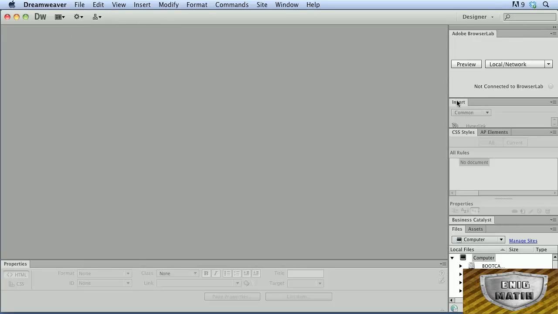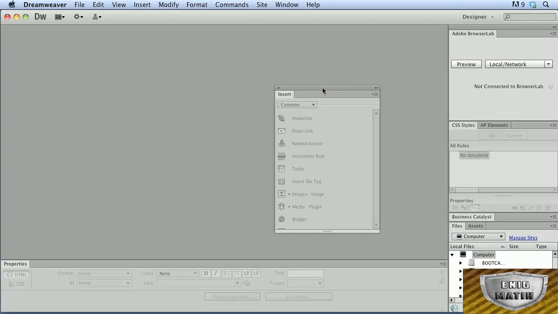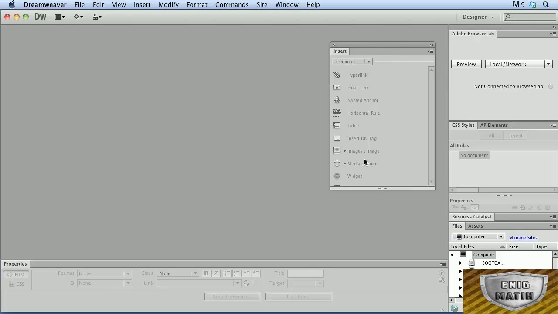So if I click on this tab and drag out, if I just let go, it's going to float this panel, and I can move it around wherever I want. The downside to a floating panel is that it will cover up your work, and that becomes a little frustrating when you're trying to get work done.